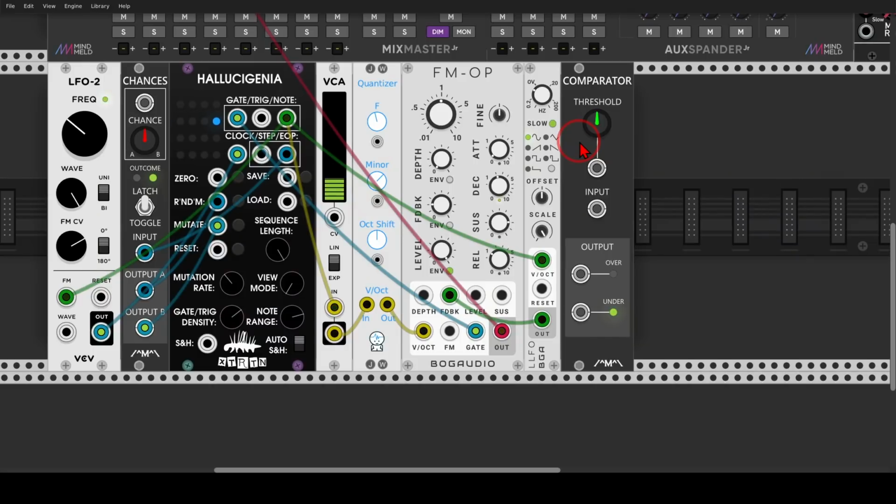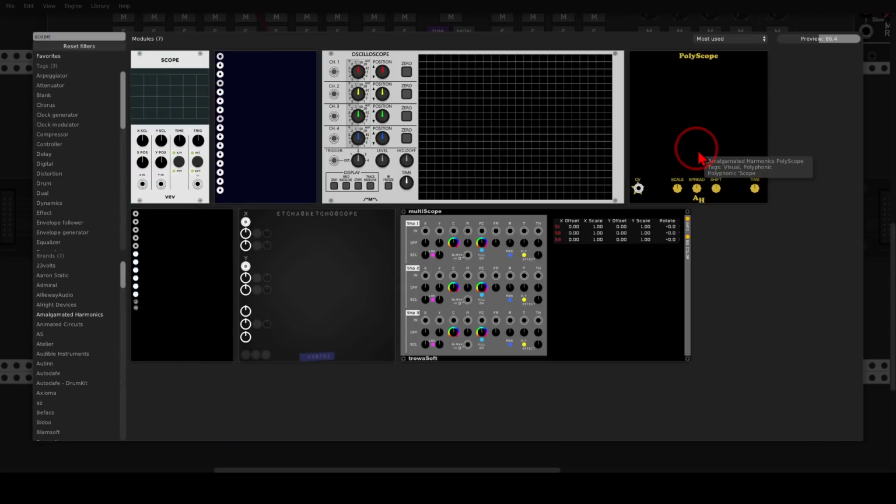So in this case, I will use the comparator to create another voice that will play only the higher notes of the sequence. So one signal will be the pitch information after the quantizer. This will go to the input of the comparator. And the second signal will be a constant signal, the threshold of, let's say, about 1 volt. So let's say 1.02.